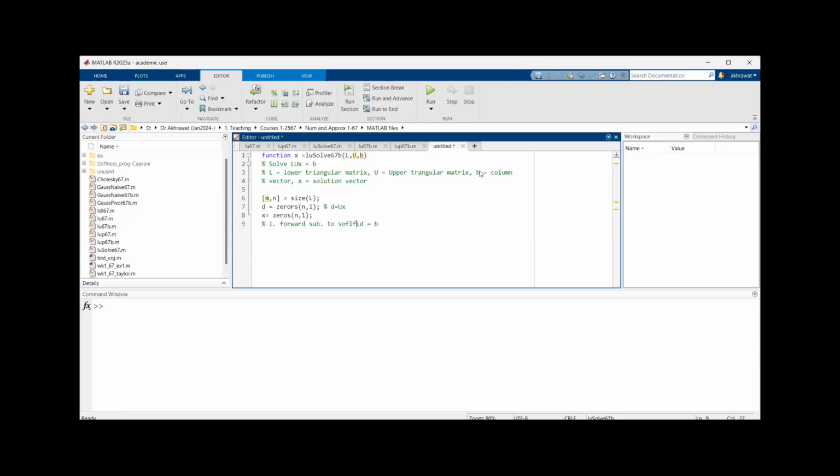To solve for D from the linear system LD equal to B. Now the forward sub. Now we begin with the first equation. That D at the first element equal to B, first element, divided by L11.